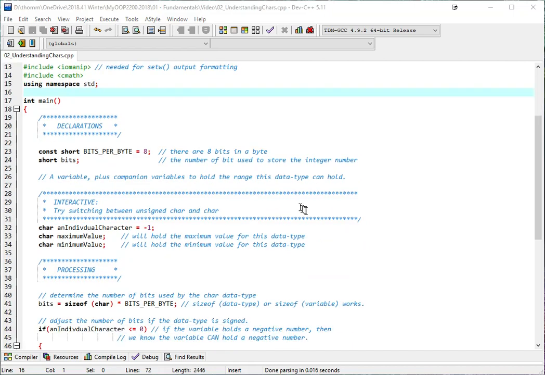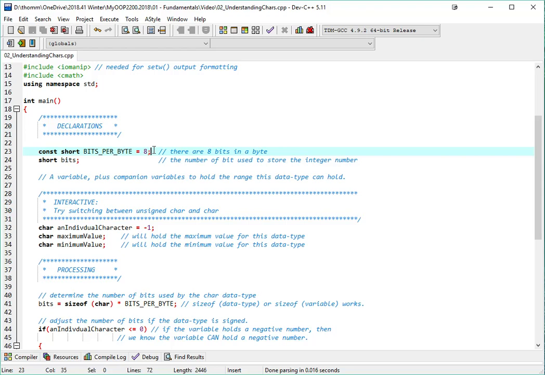Similar to the last program, I create a constant called bits per byte because I want to figure out how many bits a character takes up. And I have a variable for storing that calculation. I've created a char variable, an individual character, being very explicit with my naming there. Like the previous program, I've set it to -1 because I want to test to see if a char variable can actually hold a negative value. There's a bit of an interactive thing here. We're going to change this from char to other data types.